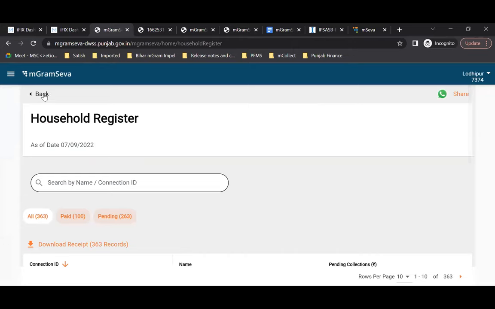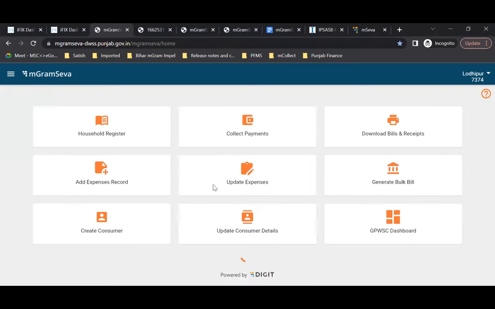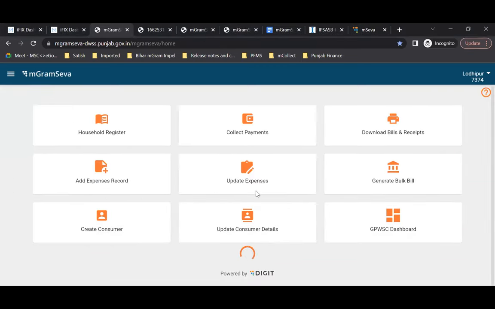One question on the chat by Saeed is which DIGIT version is used to host mGramSeva? I think this was 1.6. Let me check. I'll reconfirm which version was used, and there was a little bit of customization that we did. Let me check and update that. Sure. Okay.